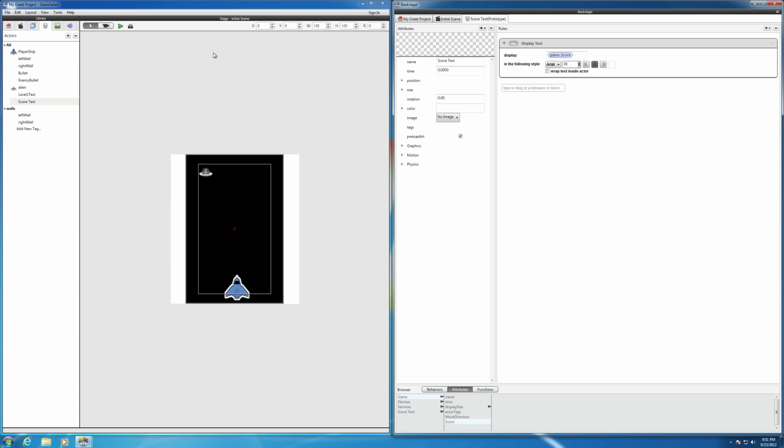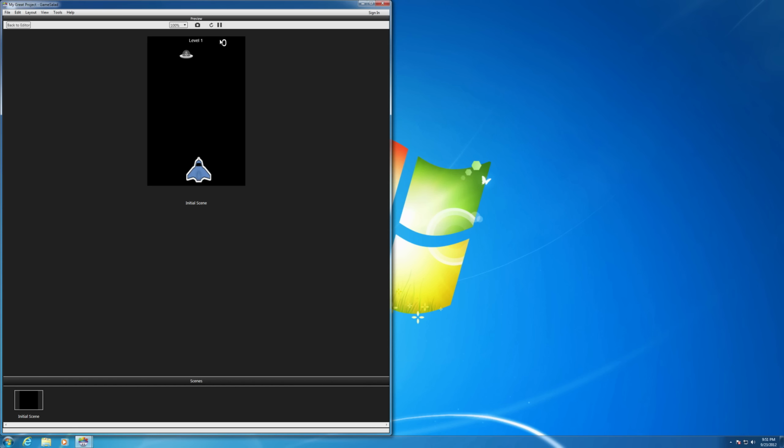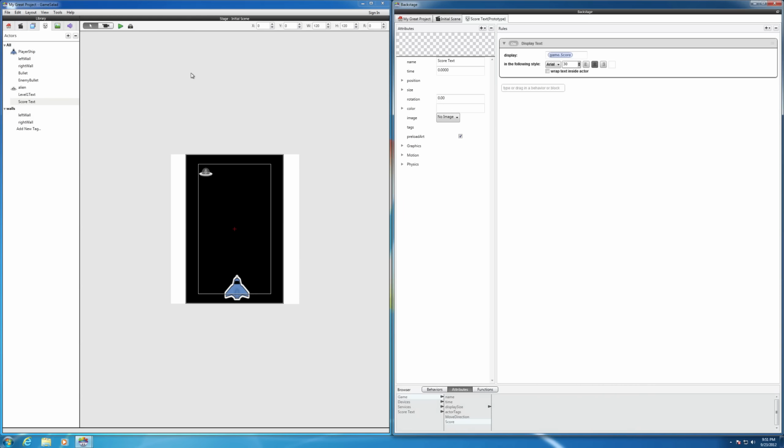and then if we try to test that, now you notice it's holding that value of 0. And that's the beginnings of our scoreboard.